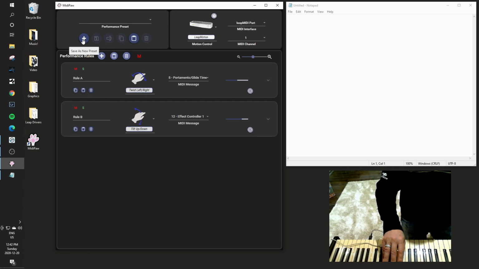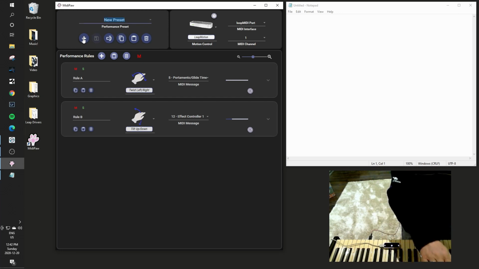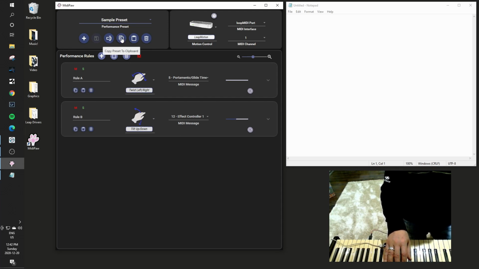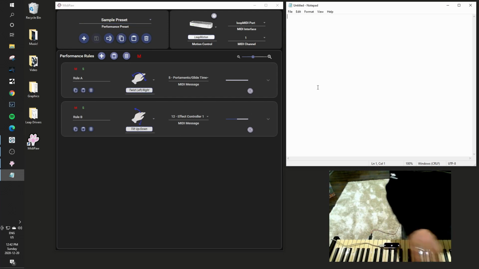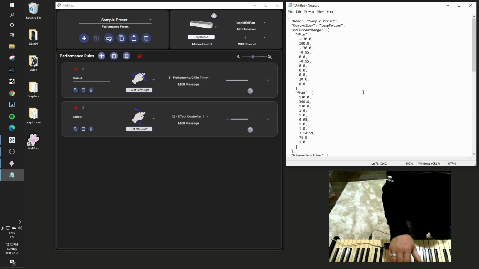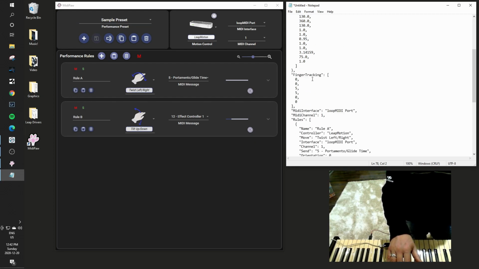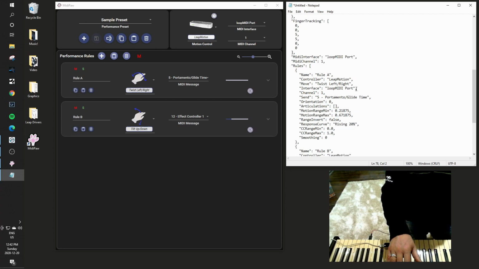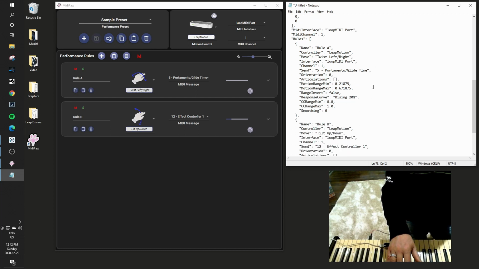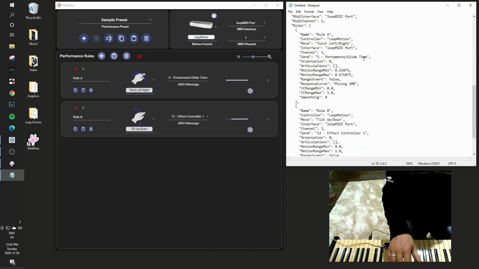I can now save it as a preset. It puts a name up there for me, new preset, and I'll change that to be sample preset. Hit enter, and there we go. I've now got this thing called sample preset configured. So if I copy that to the clipboard just to show you what it is and paste it into here, this is the tracking of the working range of the finger tracking, and these are the rules that are set for this piece. So rule A is there.